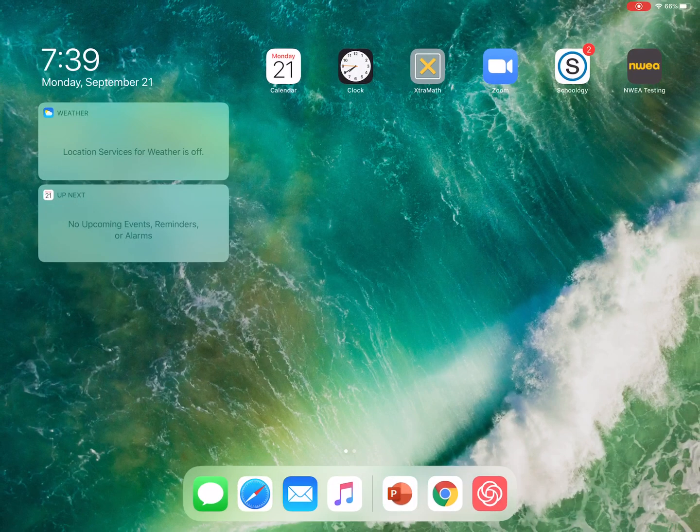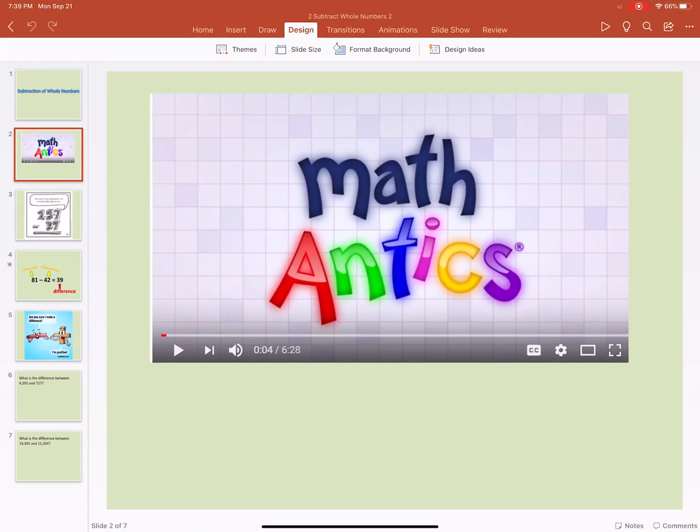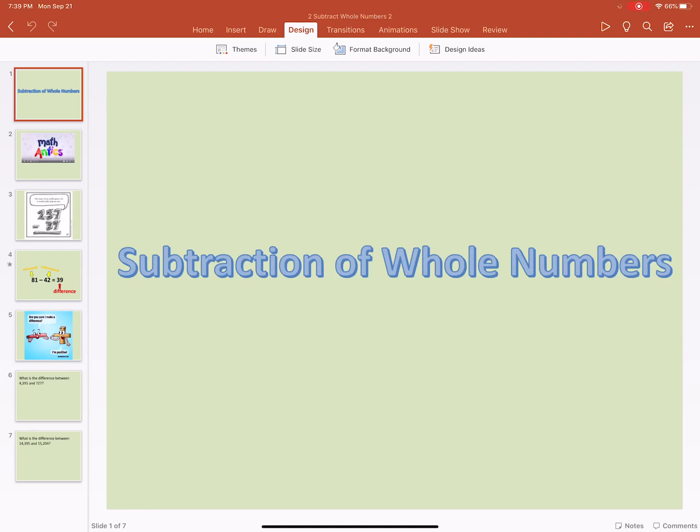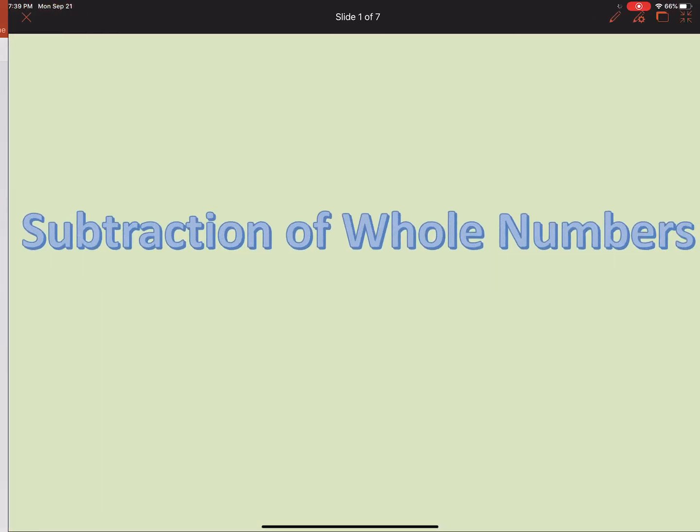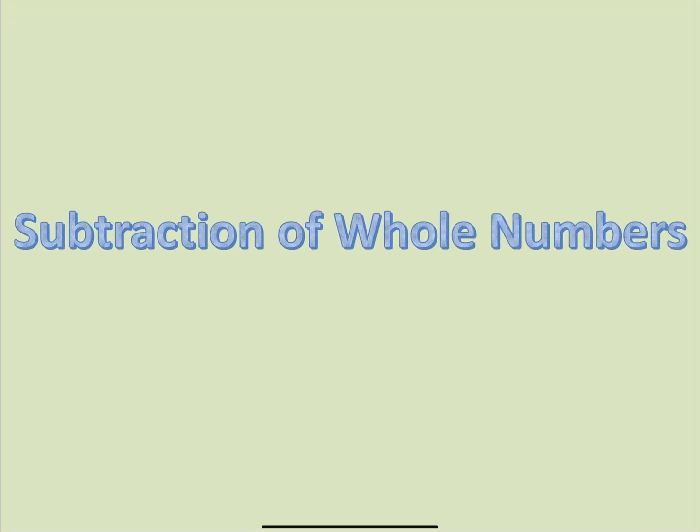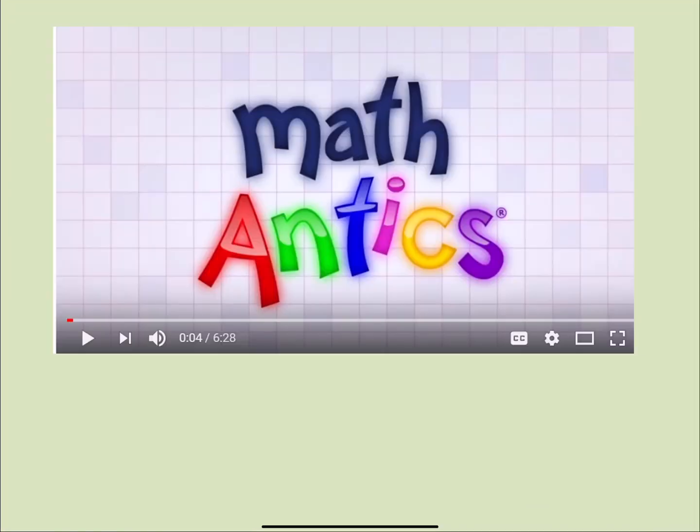Hey, fourth graders, we are going to be completing an activity on subtraction of whole numbers. So let's go ahead and get started.